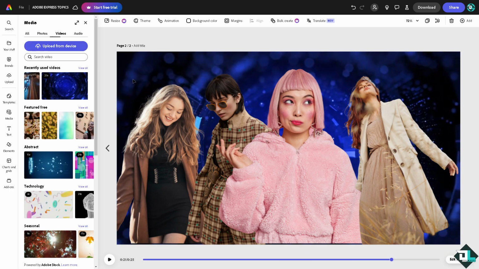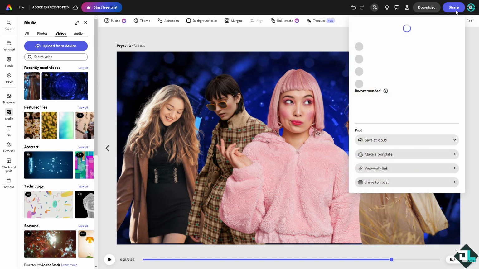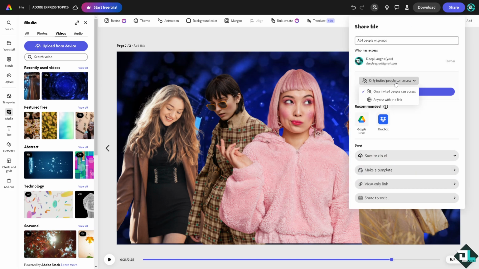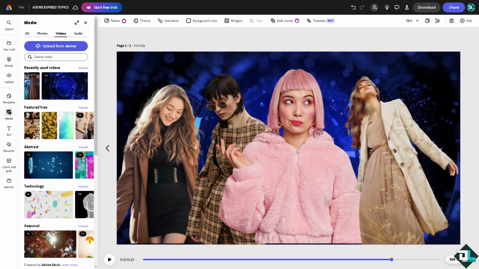Once you are happy with this, you might want to click on the download button, wherein you can choose from any of the following formats. You can download the PNG, the PDF, JPEG, and if you want to share this amazing design with your client or your boss, just click on copy link. Make sure that anyone with the link can view it, copy the link and send it to them. If you want to save it to your cloud and make a copy of this, go to save it to Google Drive, OneDrive, Dropbox, and Iconscout. So there's a lot that you can do, right?